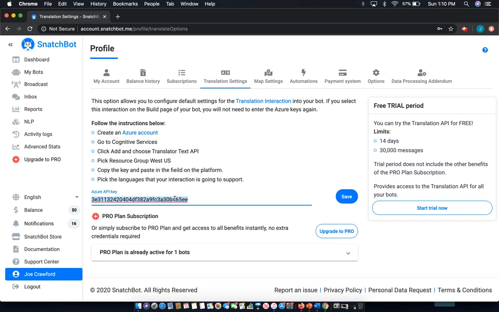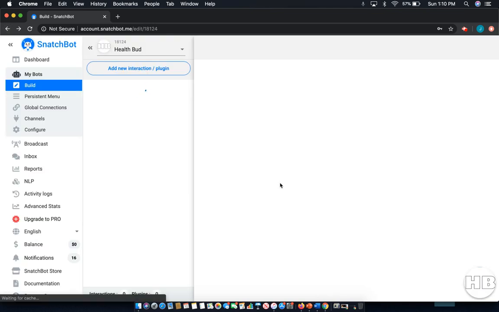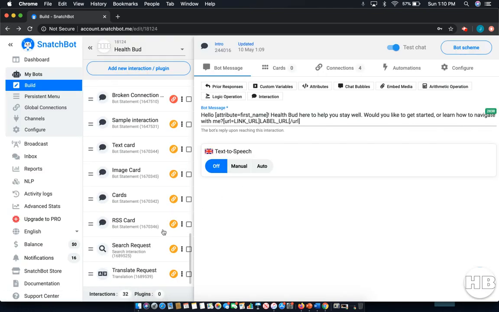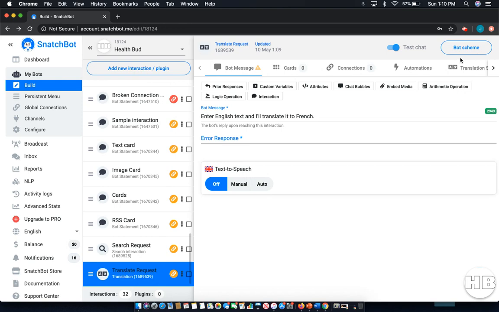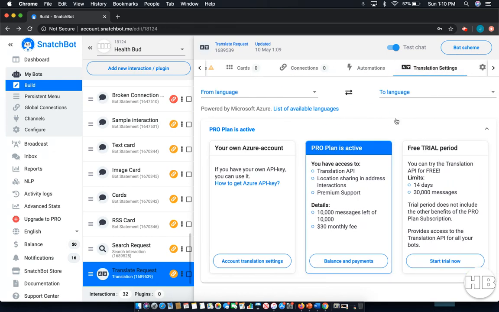In the case of you have a Pro bot like this one, you don't have to do this. So you can just clear that out. I'll say save, and then we'll jump back to our chatbot here. Go back to translate request. And as you can see, we're good.